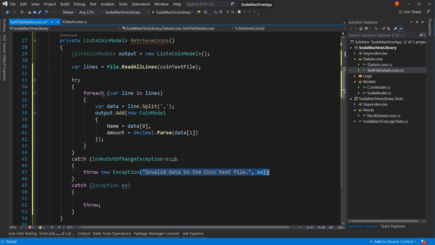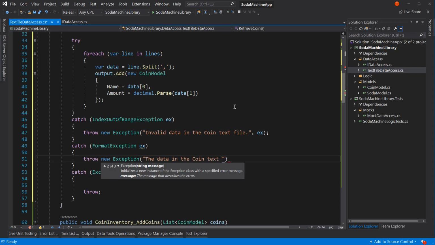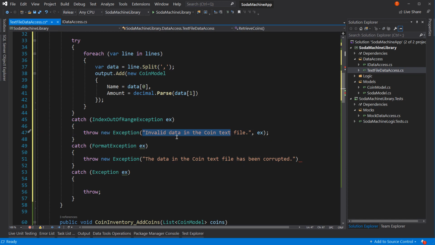In the coin text file has been corrupted. And it's a subtle difference between invalid data, which actually might say missing data in the coin text file. But the data in the coin text file has been corrupted is different because we're saying, yes, you have a value for data at position 1, but it's not a decimal. Therefore, it's an invalid number. Therefore, that's the issue, it's corrupted data.